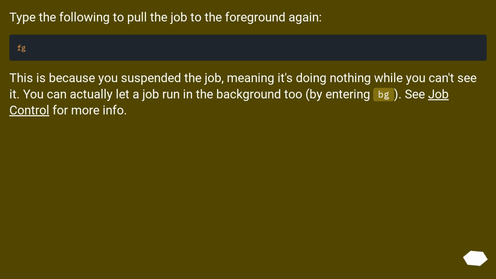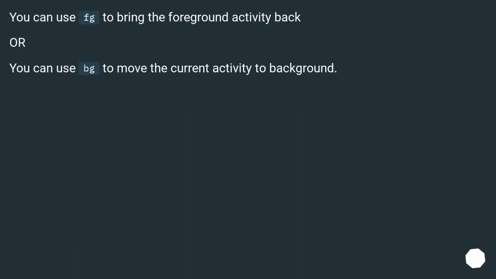You can actually let a job run in the background too, by entering bg. See job control for more info. You can use fg to bring the foreground activity back. Or, you can use bg to move the current activity to background.